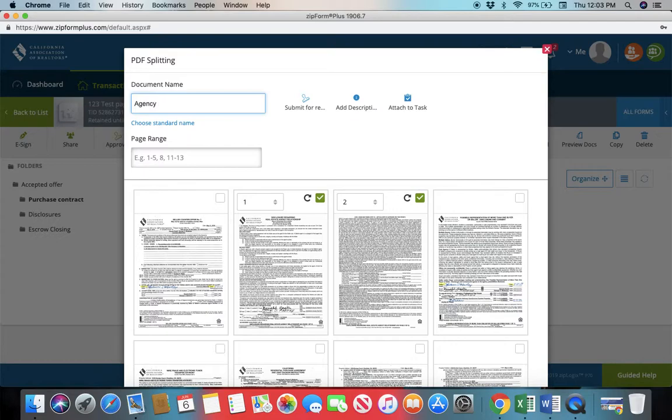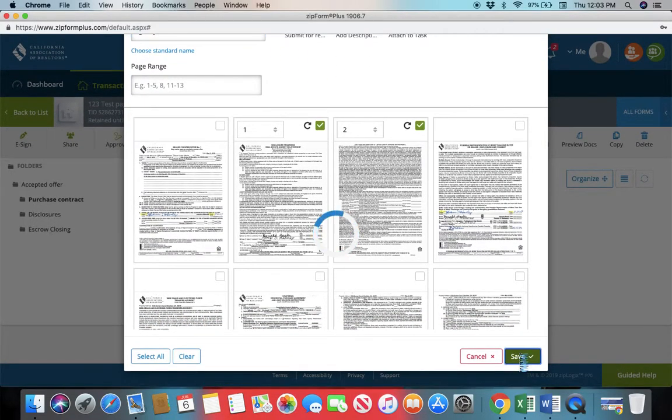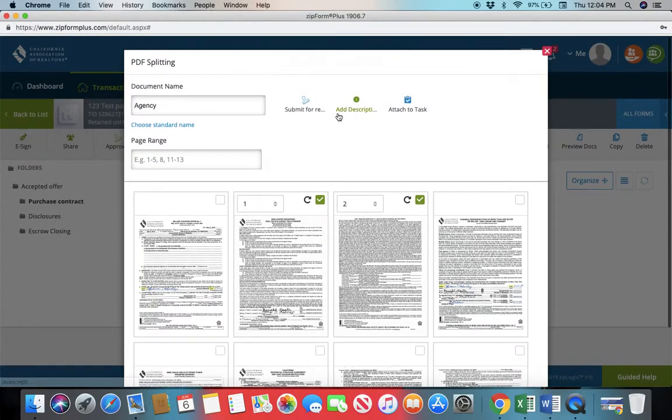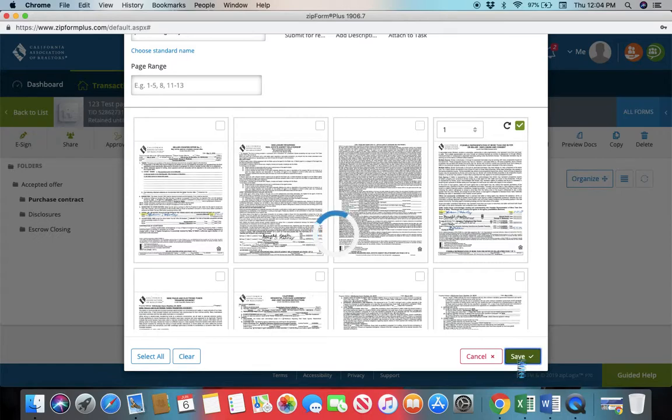All right, so you can just type agency, it's fine. Then scroll to the bottom and click save. And this is how you split documents within Zipforms. And then you uncheck the agency, and then you call the next document, right here, possible agency. So I'm going to put possible agency. Nope, spelled agency wrong. Agency. I'm going to put a check mark in that box, scroll down and click save.